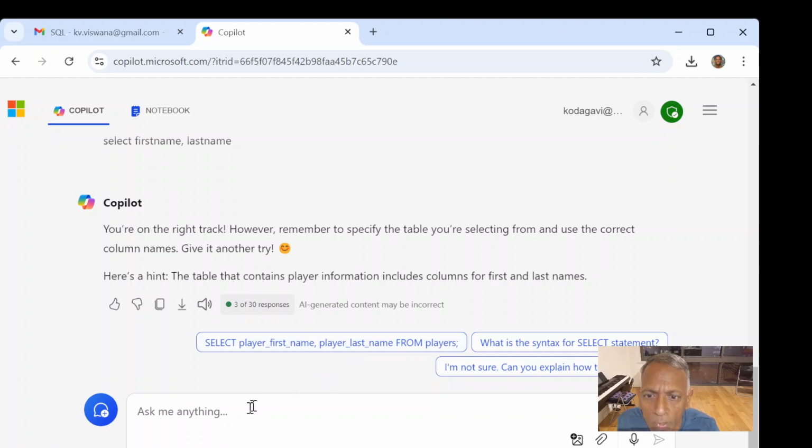Now we can say we've got some information. It says, remember to specify the tables and the column names. So let's go ahead and give the correct solution. Select. This time I think I've entered the correct solution.